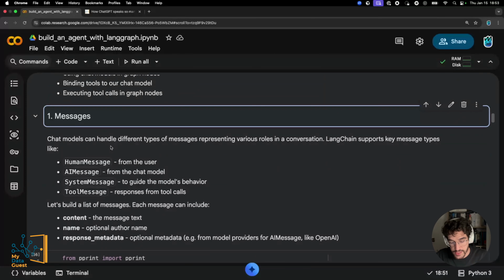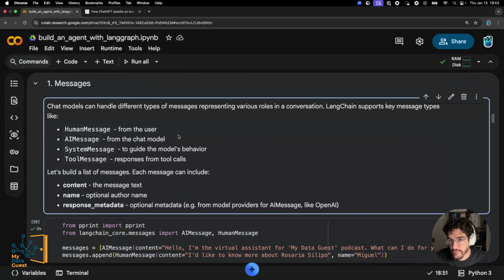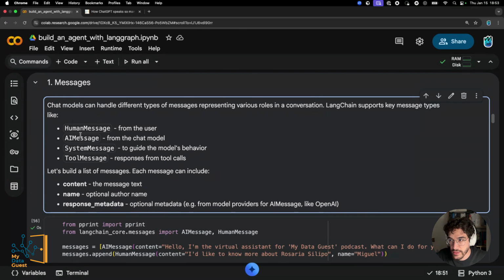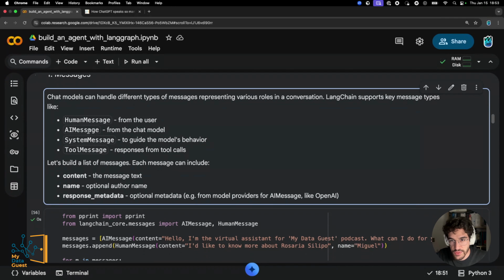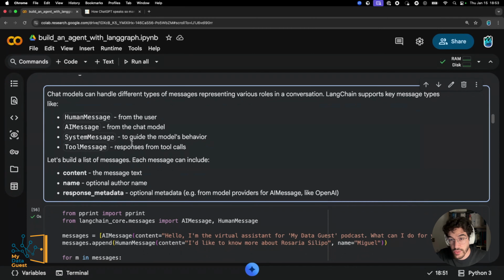All right. So let's start with the chat models. And first of all, understand the kind of messages that LangChain and also LangGraph use under the hood. There are 4 types of messages, right? We have the human message. This is a message from the user, from the human. AI messages from the chat model. System messages to guide the model's behavior, the typical system prompt. And tool messages, which are coming from a tool.